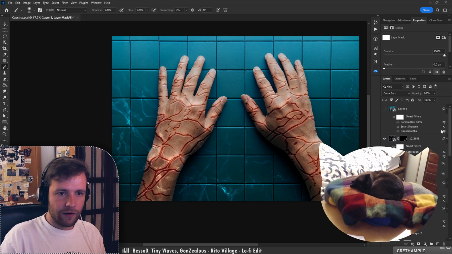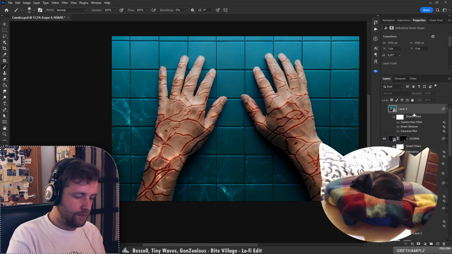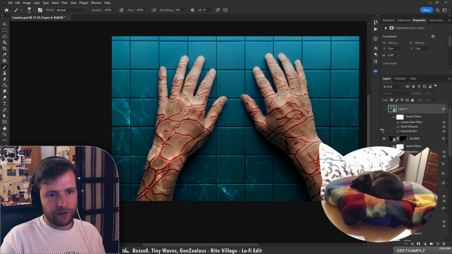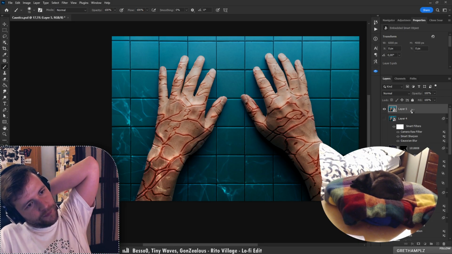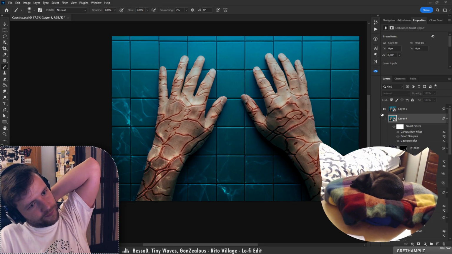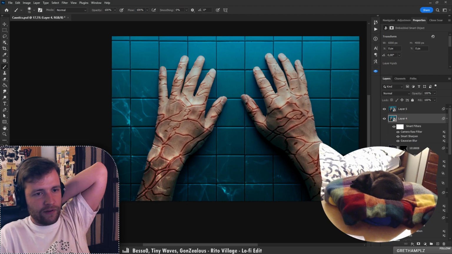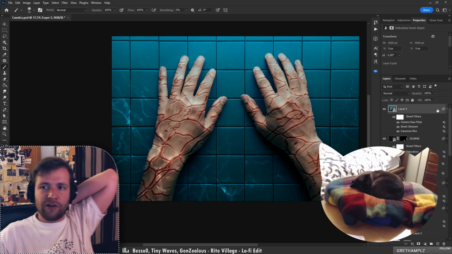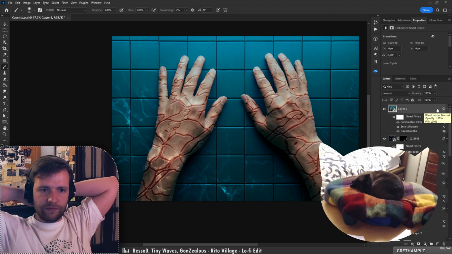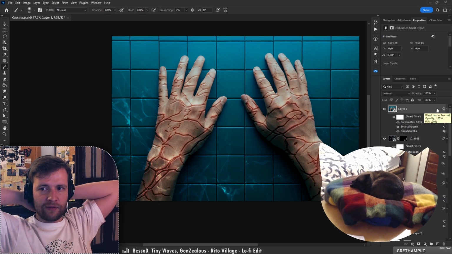Alright, I feel like it's looking good. Let me reapply those filters. Yeah, that feels better on the fingers. Nice. Okay, I would say I'm done with this. I would say there's nothing else to make here.